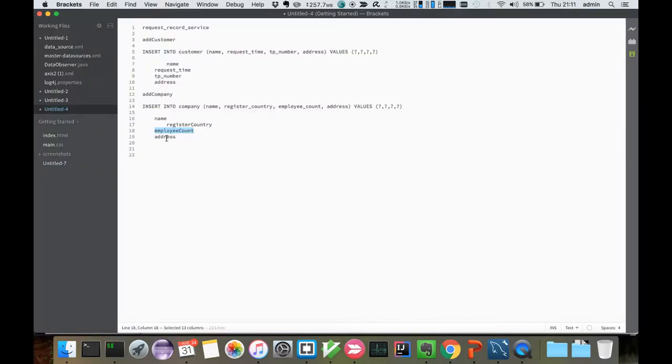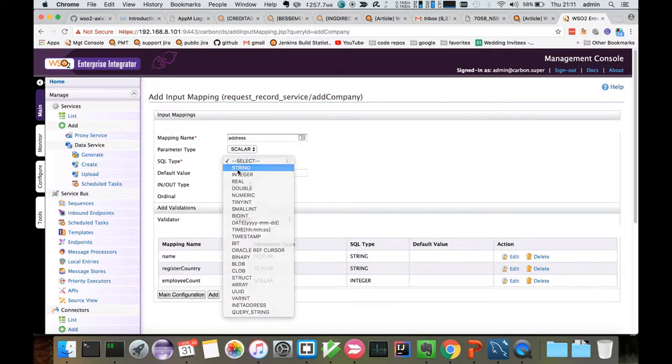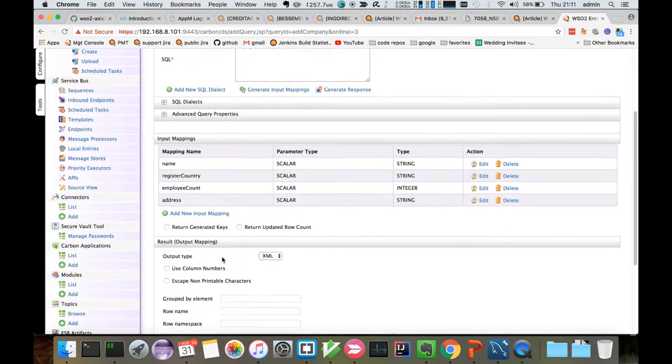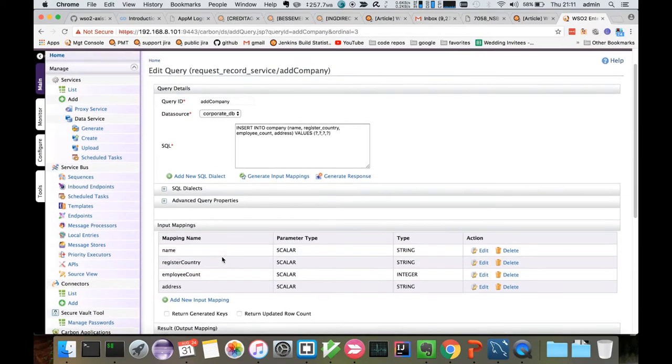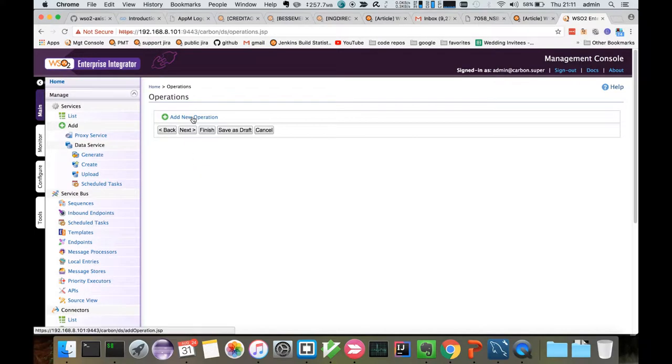The data type we define here should map with the database record type. So we have two queries ready. We can save that and go to the next step in the wizard.